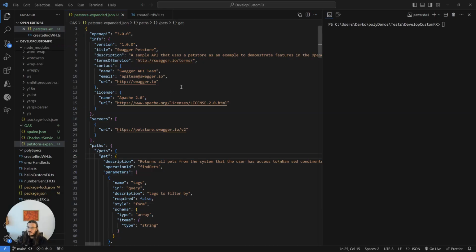So here we are in VS Code. We've got the famous pet store example that I downloaded as an example. I'm using the JSON version. You can use the .yaml version, same idea. What I'd like to do here is turn this OpenAPI specification into the Poly schema. Note that today the minimum version is 3.0.0. We don't support Swagger 2.0.